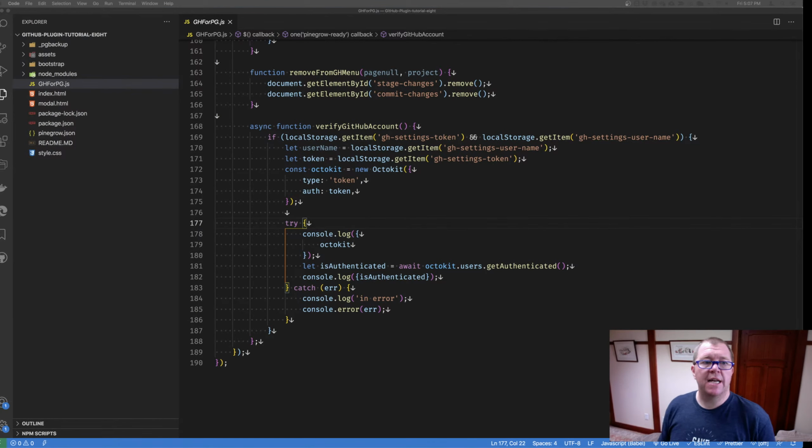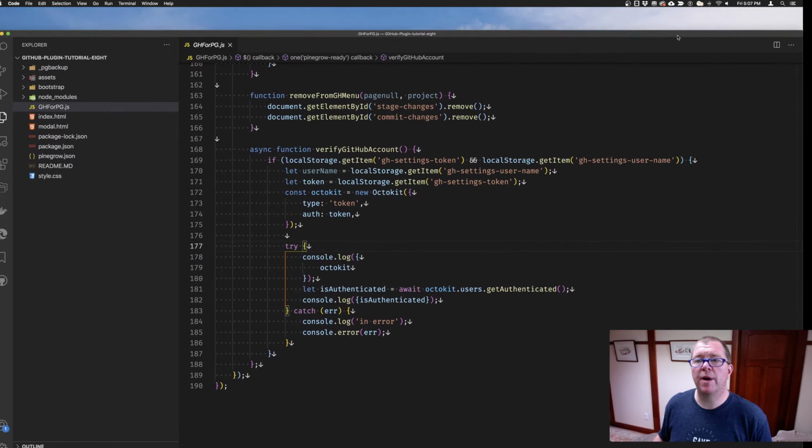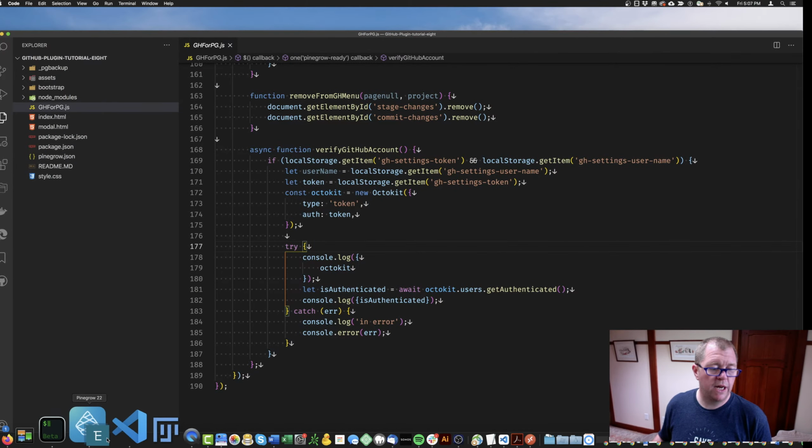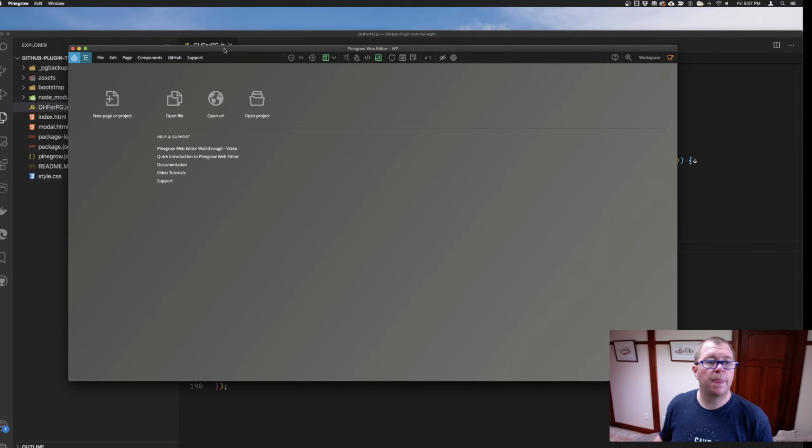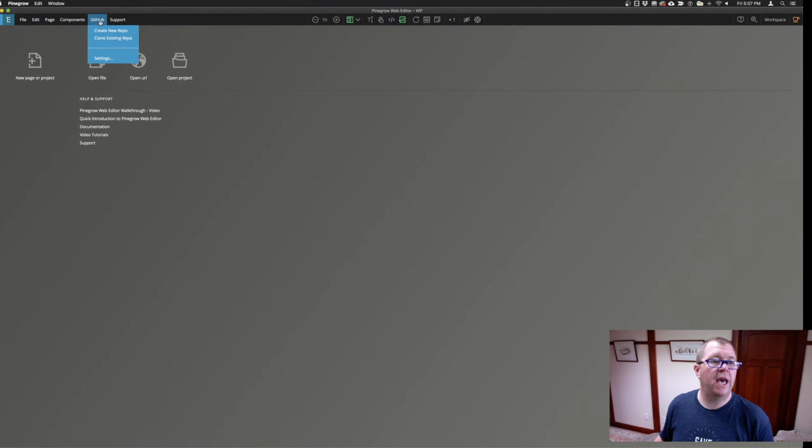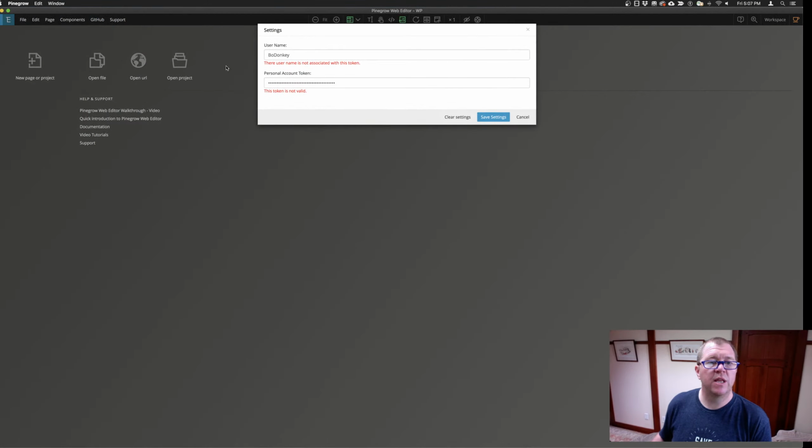So when we left off last time, if we just go back over here to Pinegrow, make that big. So we have our GitHub menu that we've added to the page. We have two different menu items, and we might revisit this, that are present at all times when we open it for creating a repo or cloning a repo. And then we also have our settings. So within our settings, we have a username and a personal account token.